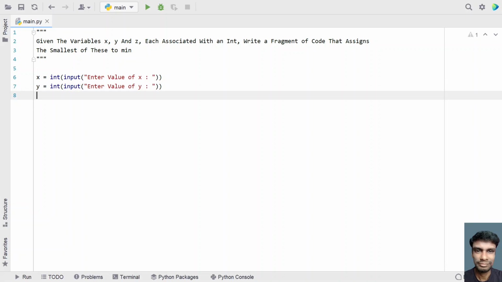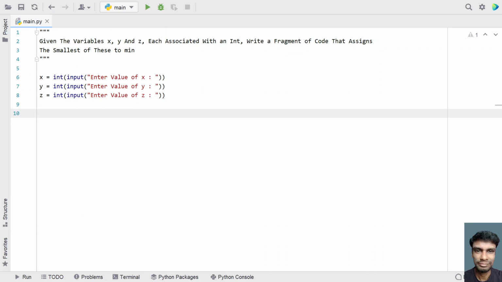So once we get the x and y values, let's take z. This is the third value, and let me paste it over here and enter the value of z. So this is the final variable. Now what we have to do is write a fragment of code that assigns the smallest of these three to min. So let's try to write it.